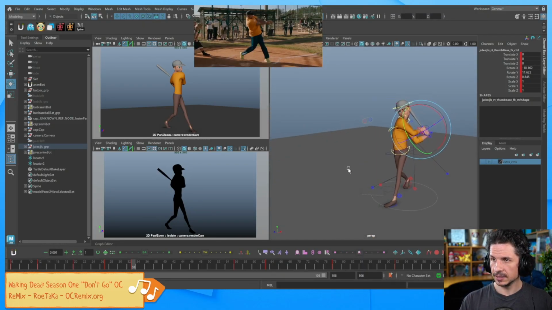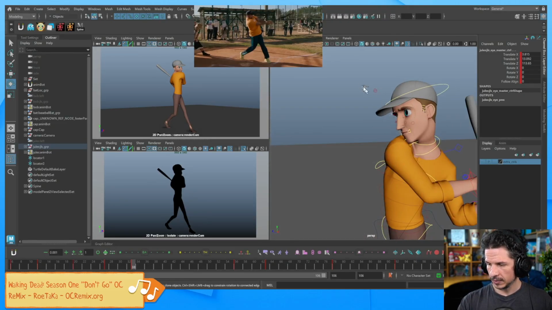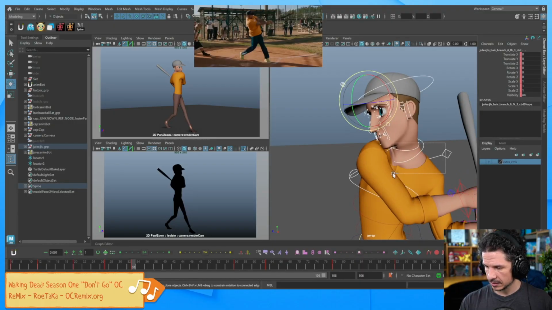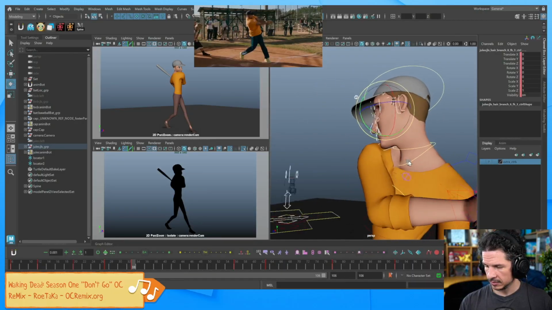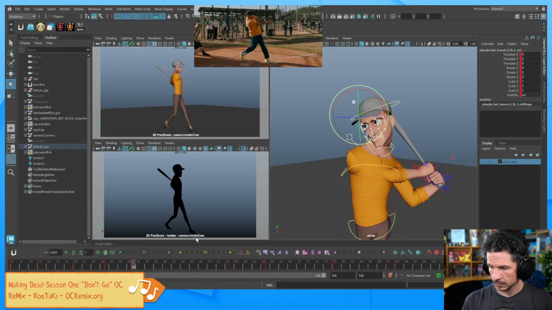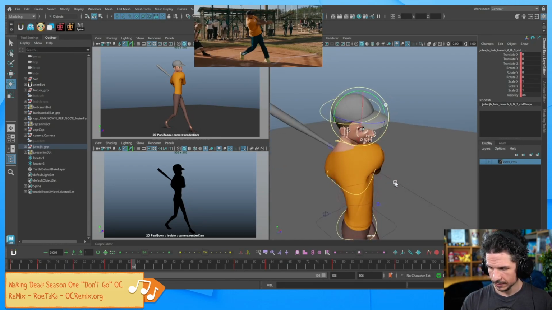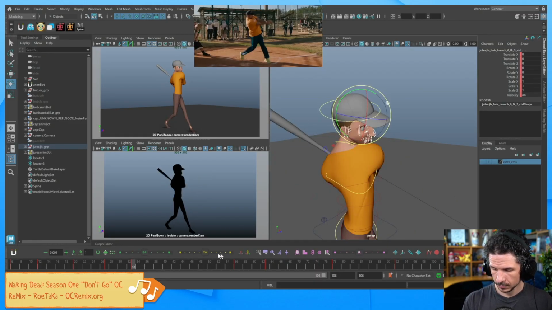So let's go into this section here. Once again, I'm just going to copy over the face, just to get a little bit of character in there. Oops, and there's the clavicle. And let's actually save too.